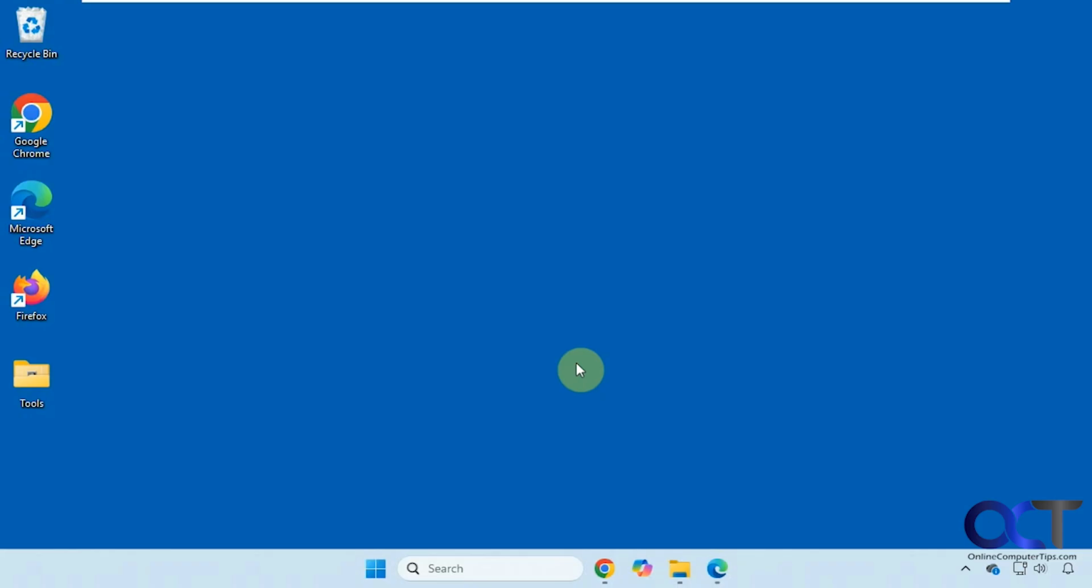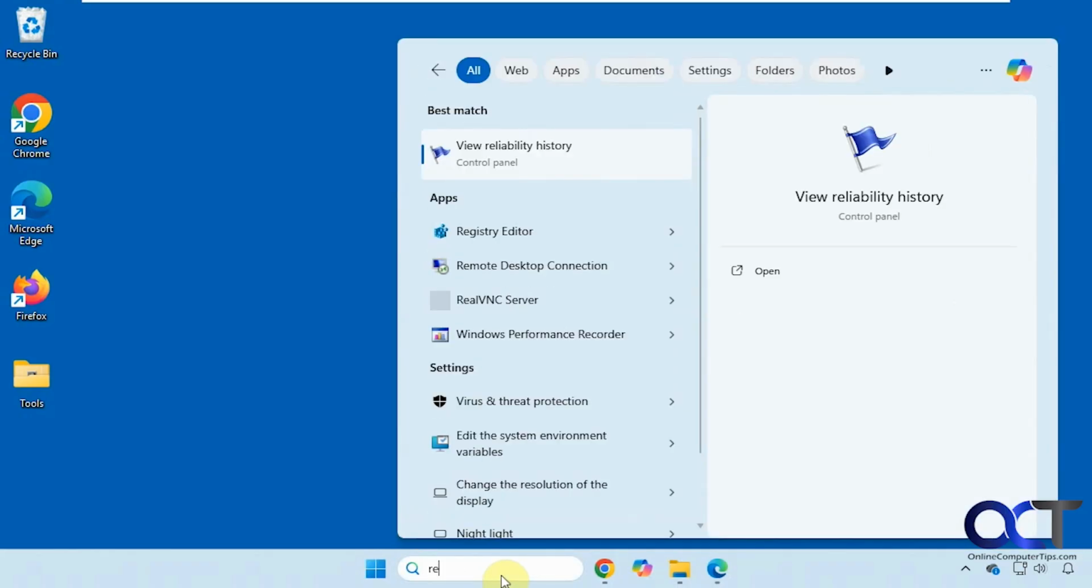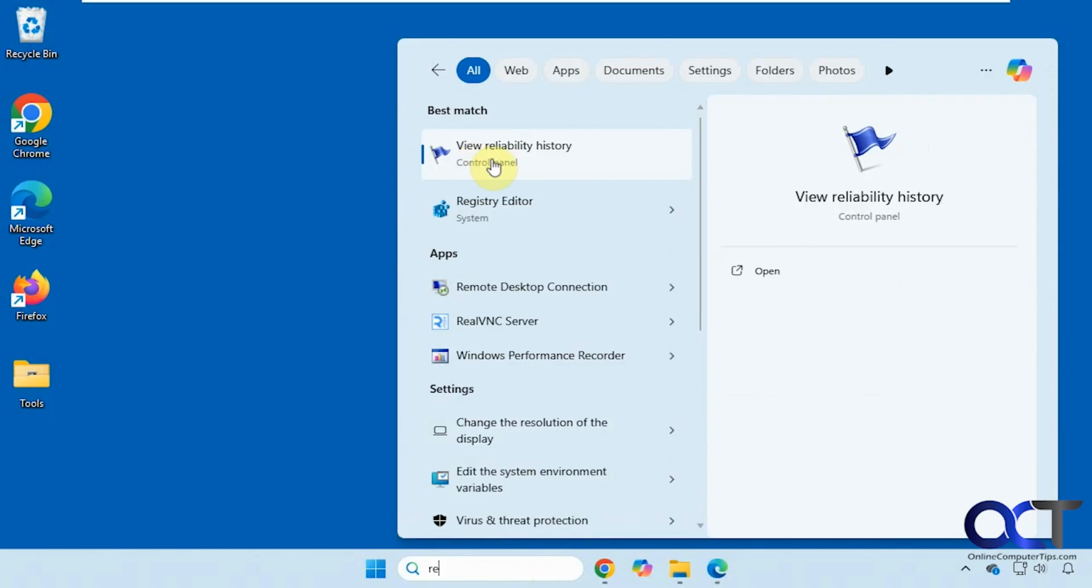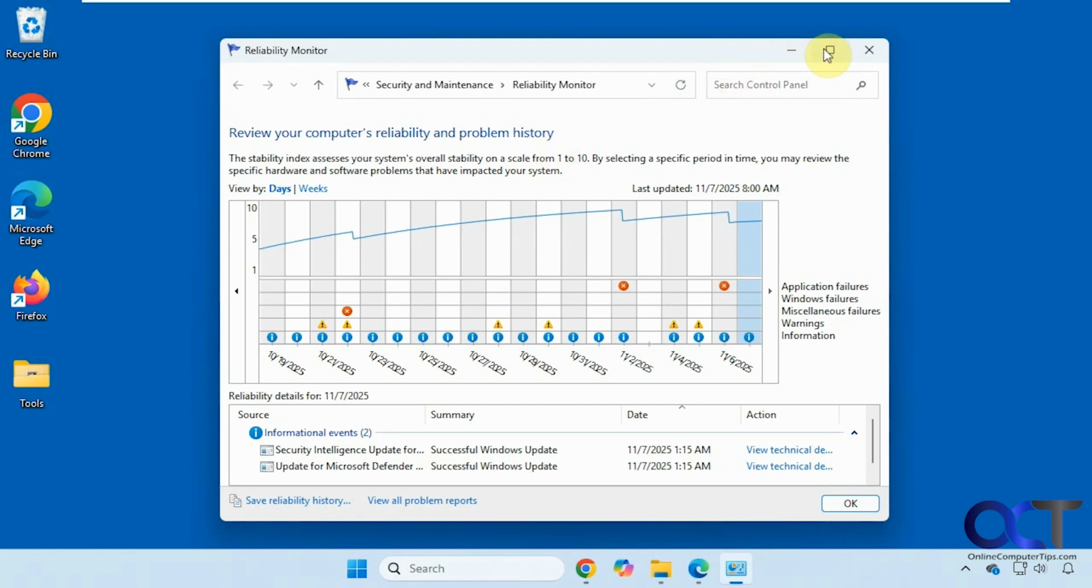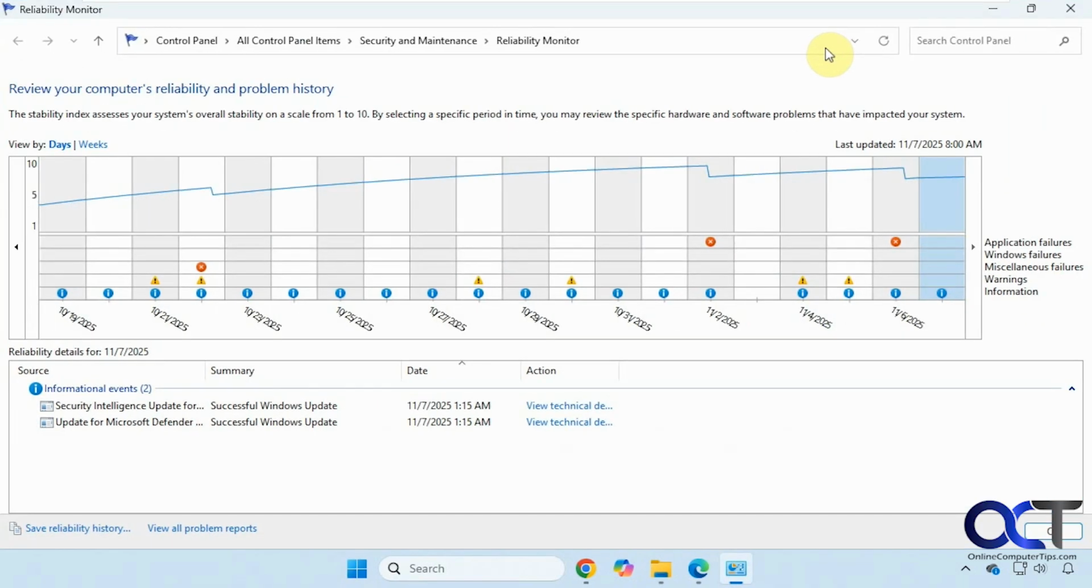All right, so we're going to open it up by typing Reliability Monitor in the search box here. So look for View Reliability History. Same thing, so that'll open up, generate the report. Let's make this full screen so we can see what we're doing here.